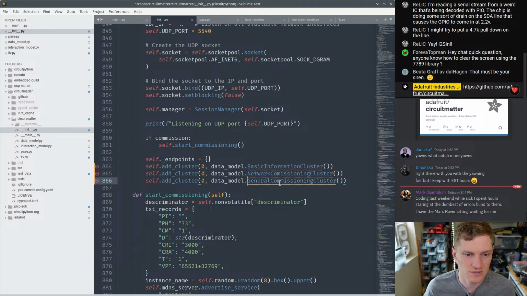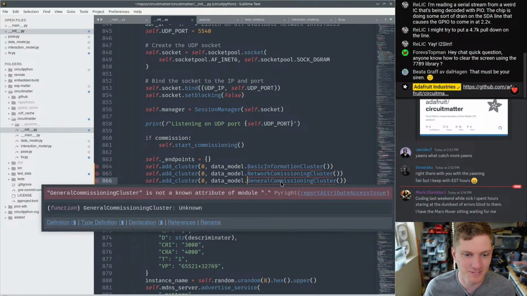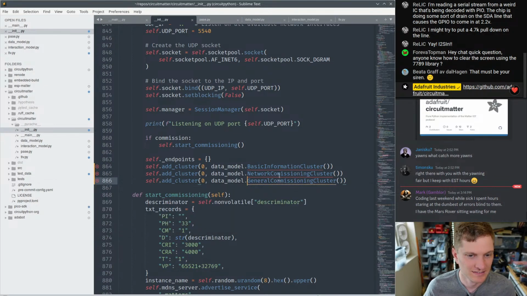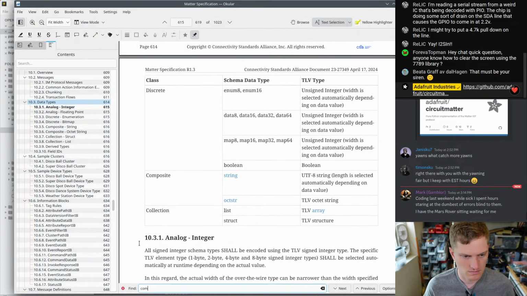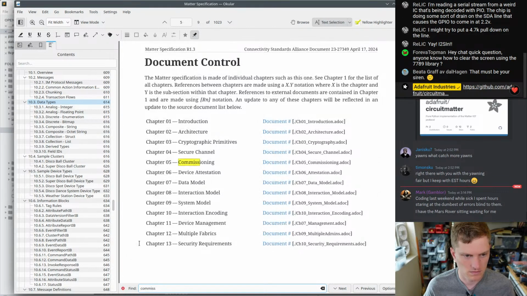Hey, look, there's 2 different spellings of commissioning. Is commissioning 1 M or 2? I think it's 2. Yeah, it's 2.